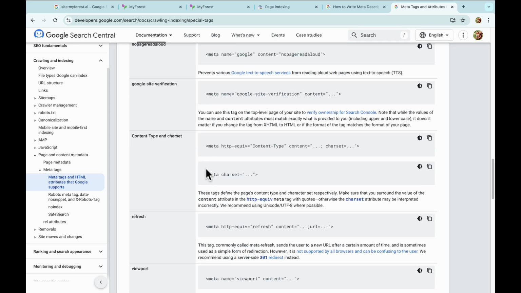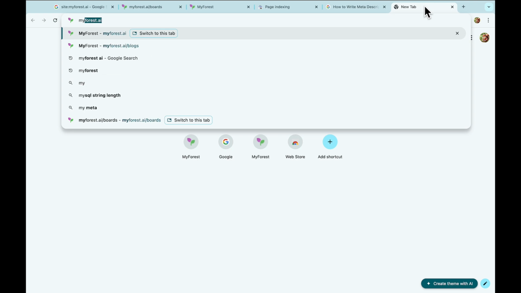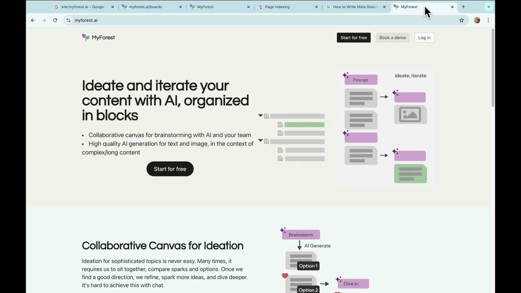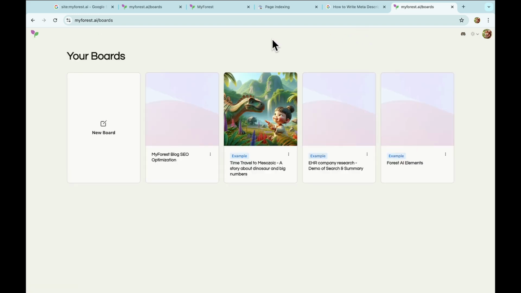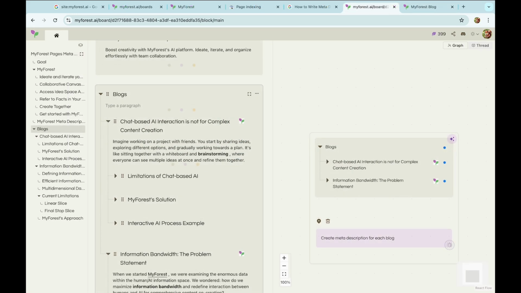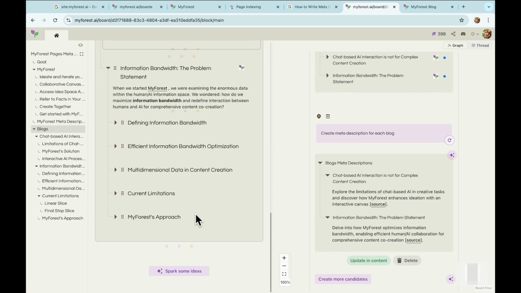Let's use MyForest to write a great and meaningful meta description for your site that helps you with better search results and attracts more organic traffic. Please see the next video for using MyForest to streamline the meta description generation.